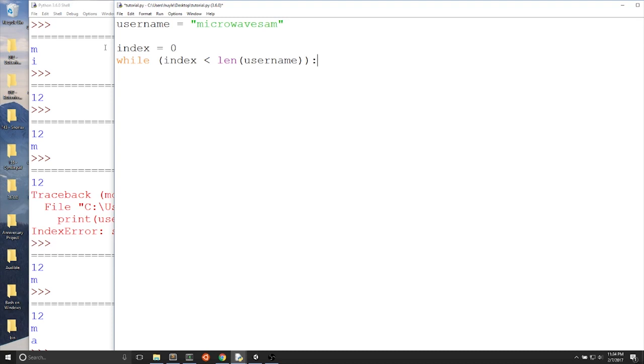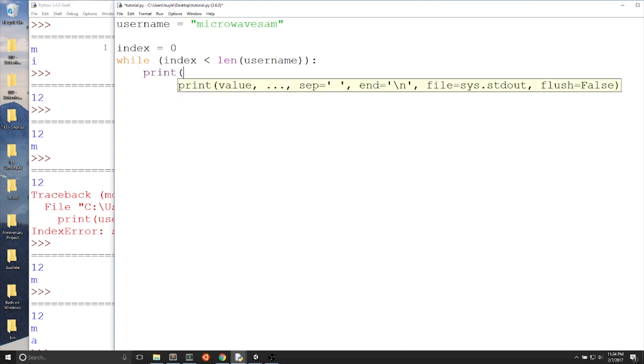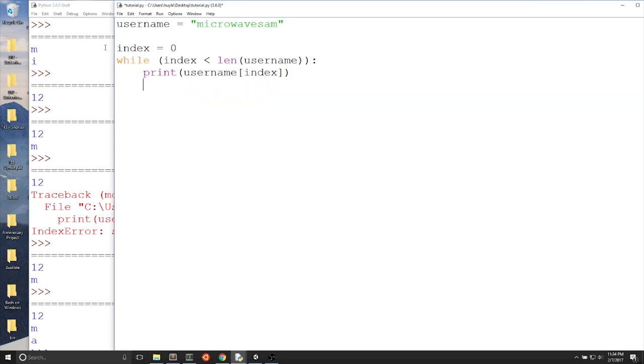When the index is less than len(username), I can print the character at the current index. print(username[index]). Now I need the index variable to progress so that it eventually makes the condition false. index = index + 1.